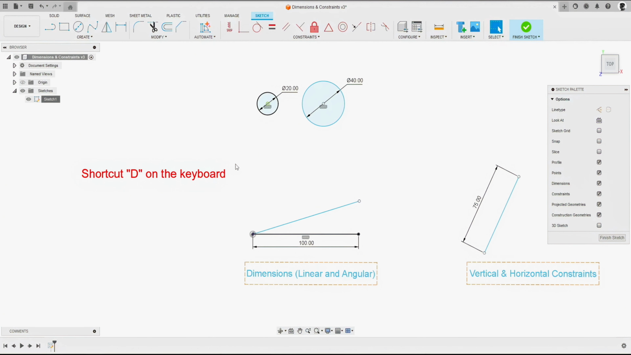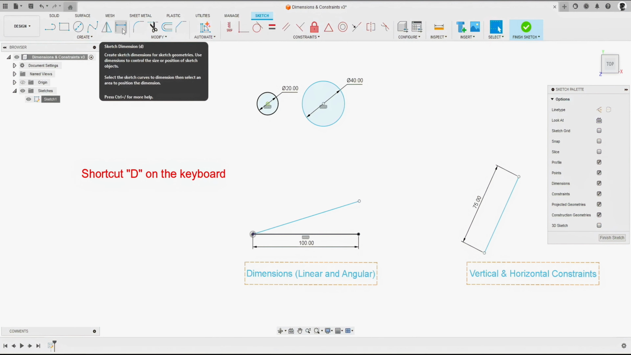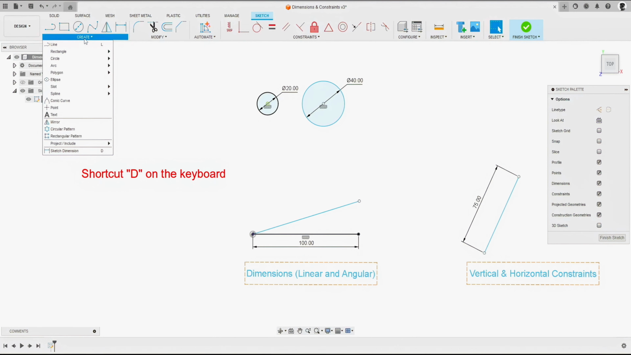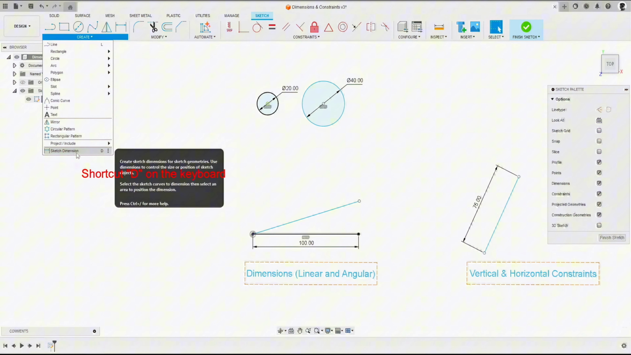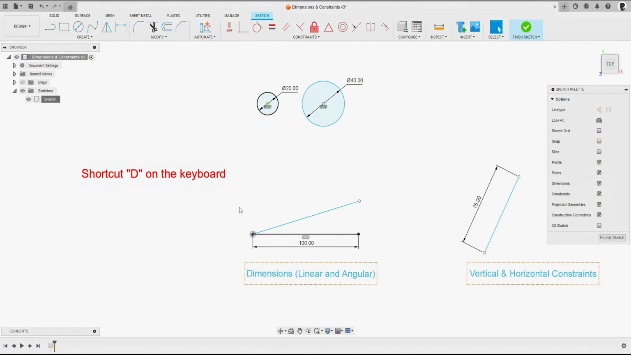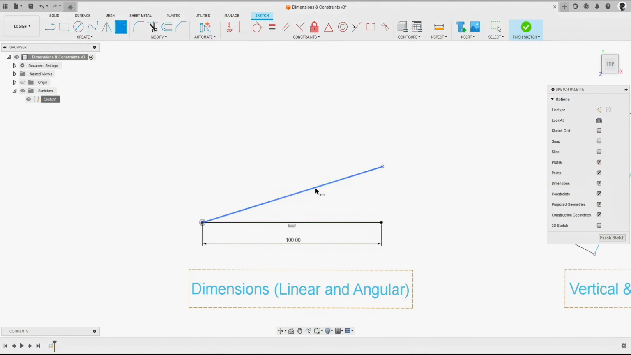So the shortcut for this is D on the keyboard, and then if we come up here, we've got sketch dimension, or if we hit create, we've got sketch dimension just down here. But I typically use the shortcut D on the keyboard. Now let's take a look at this line here. So this line is sitting at an angle from this one, which isn't yet defined. Therefore, it's free to roam in terms of angle. And if we see there, it's free to change its length. But if we want to constrain this, we can use the dimension tool.